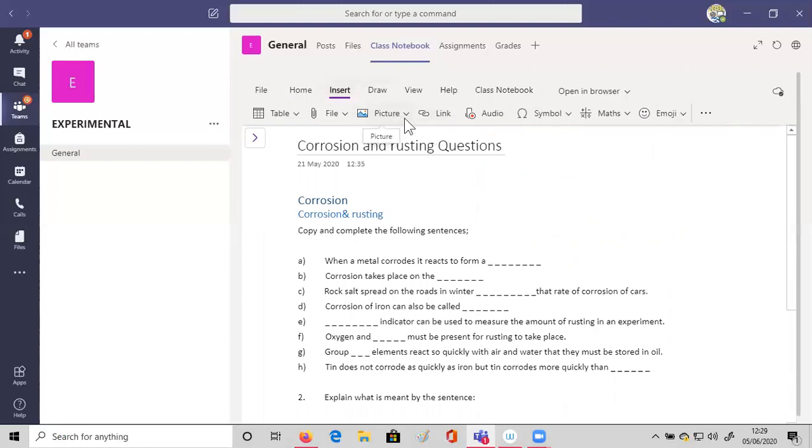photographs. Say you do your work on a piece of paper because maybe Microsoft Teams is not working very well. You can actually add a photograph by simply going to Picture, and most of you will probably upload it to your laptop or your computer first and then select that file.